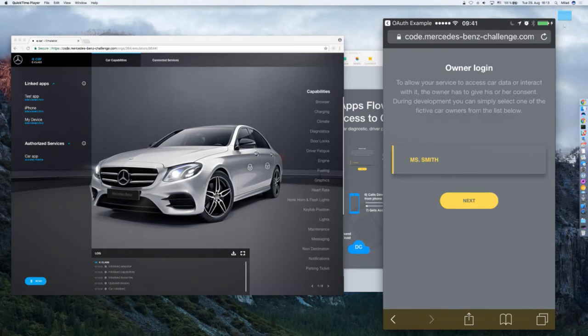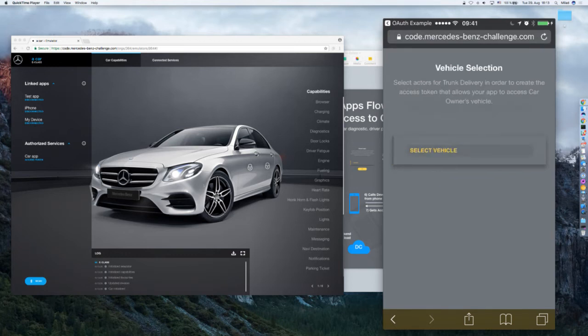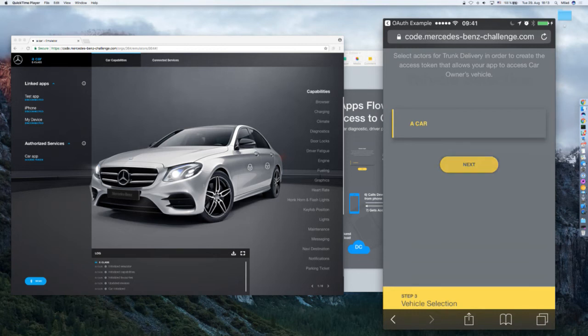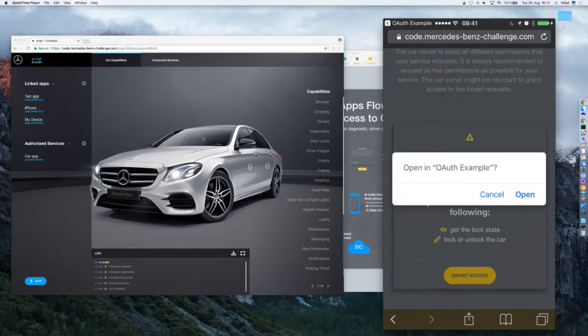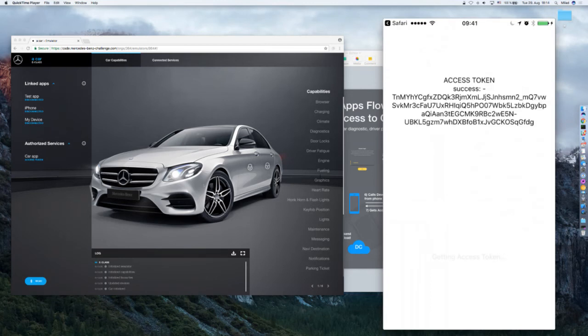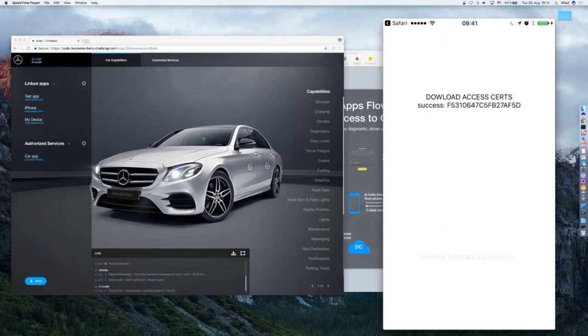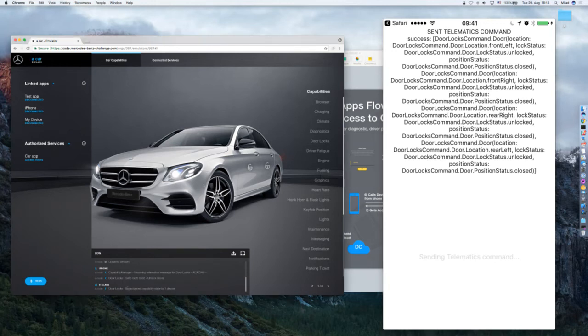Then choose the login, choose my account that has access to the car. I choose my car, and then it asks if the user approved that this application access their information. I grant access, and it will ask that it wants to open your application back. And it downloads the access token, downloads the access certificate, and as you see here, it connects through telematics to the emulator and opens the door.